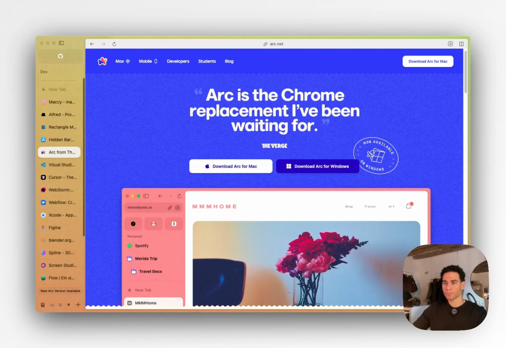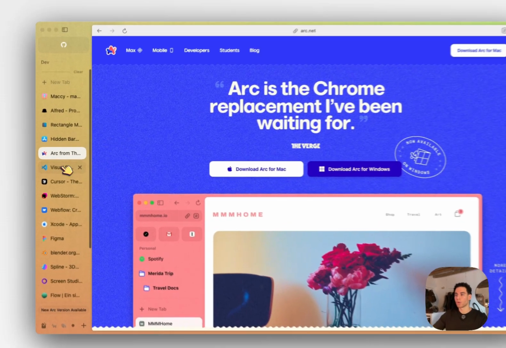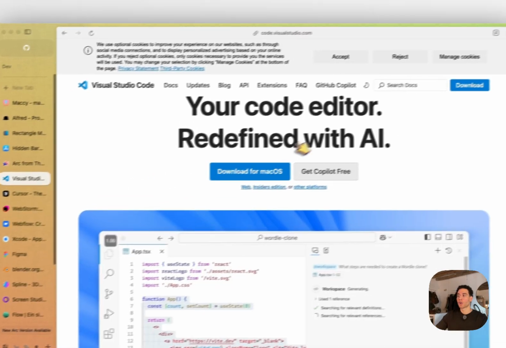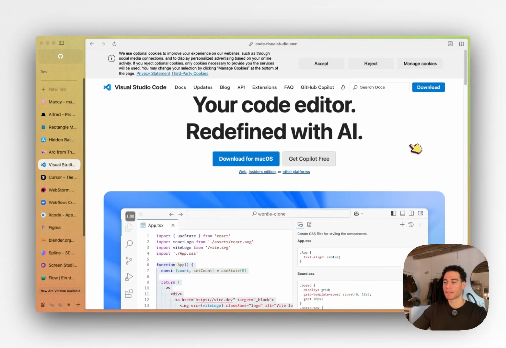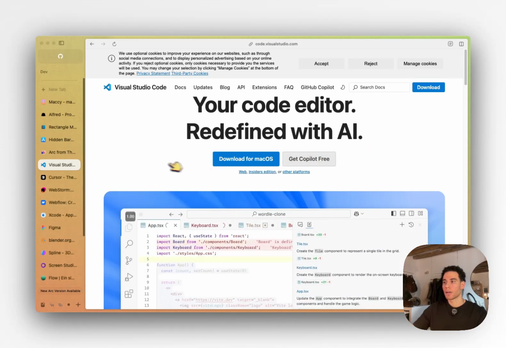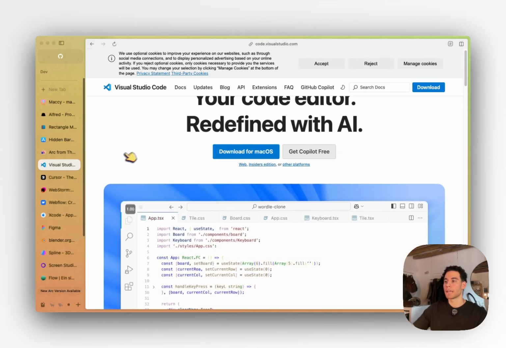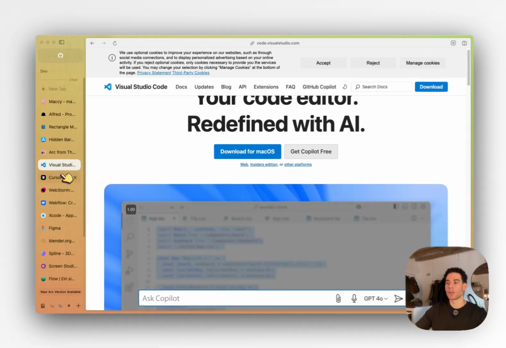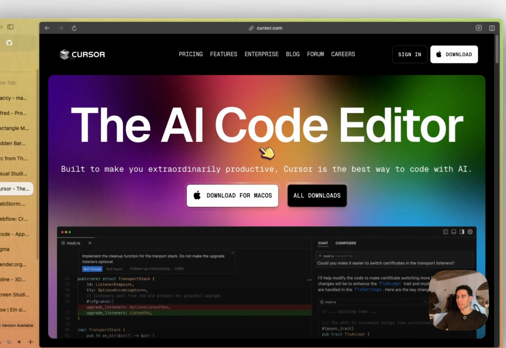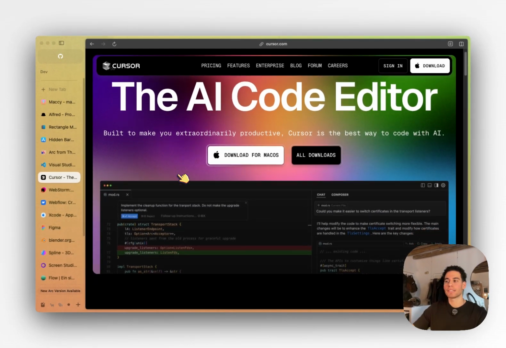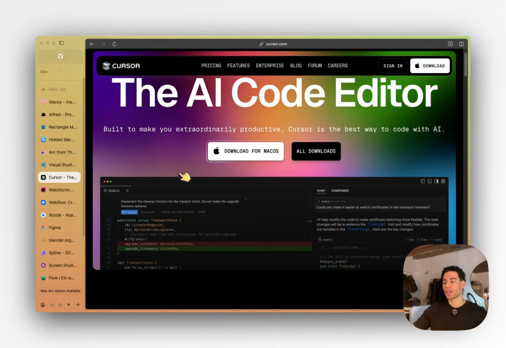Then for coding, I mainly use Visual Studio Code, combined with GitHub Copilot. It's paid though, I think it's like $10 a month, but it's definitely worth it. And if you want to get that straight away, then you can go for cursor.sh, it's called. But I have not seen a difference between Cursor and using Visual Studio plus GitHub Copilot, but I think that's just something that comes down to preference.